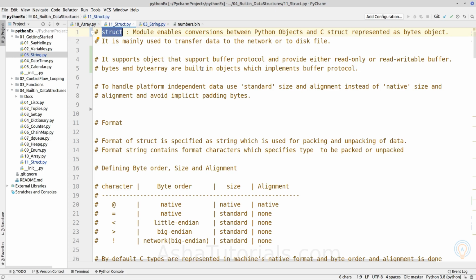In the same way, we can use the struct module to convert any Python object to its equivalent C struct representation, or into a bytes object, and that bytes object can be used to store that particular Python object to the disk or it can be transmitted. And if you are transmitting over a network, the same C struct representation as a bytes object can be used to convert that bytes object back into the Python object.